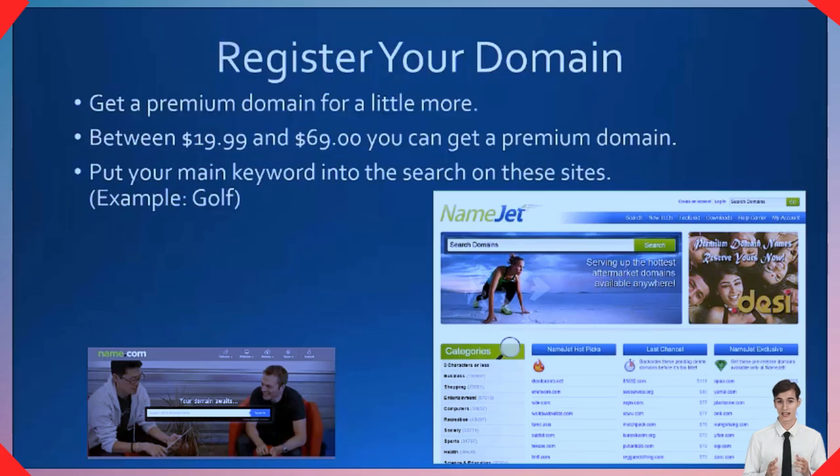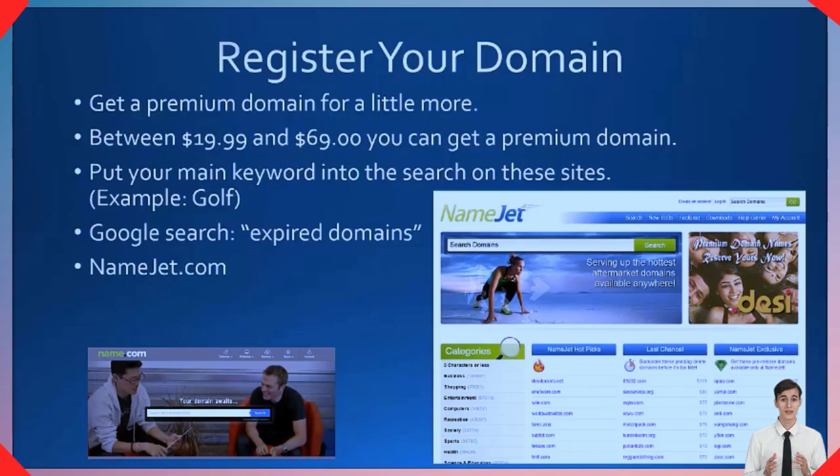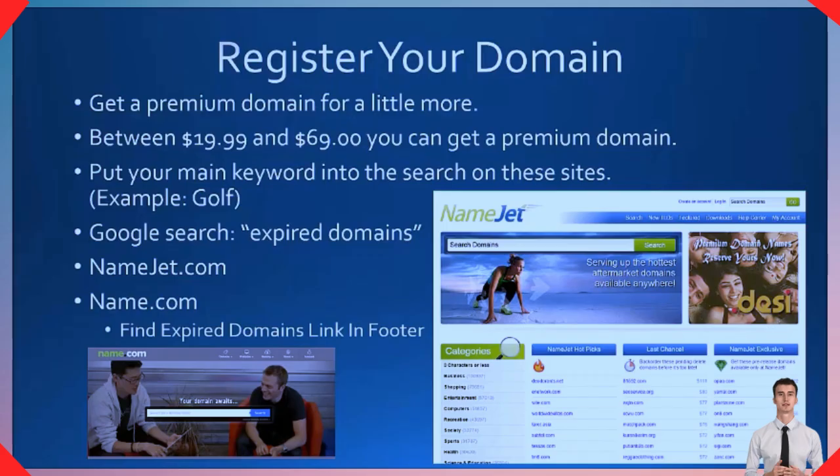You could put your main keyword into the searches on these sites. So I've got two sites open here. One is namejet.com and the other one is name.com. And both of these have an expired domain search feature. On the name.com one, you're going to find that near the footer of their website. You can also register regular domains there too, but go to the very bottom, the footer of the website, and you'll actually see a spot where it says expired domains and also affordable premium domains, and there's some good names there.